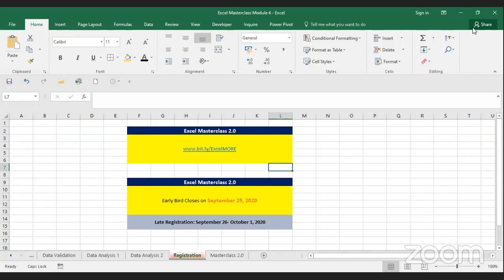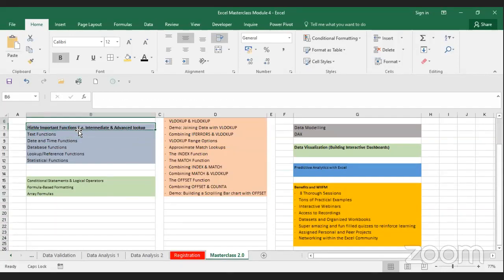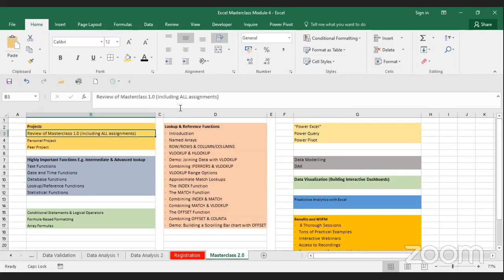Somebody is asking a question: yes, you're going to have a link to watch this session again. Definitely, you're not paying for that. All of the sessions that we've had, they are all free. But all of the things that we've talked about, that we need to re-emphasize and reiterate, for example, we're going to do a review, including all the assignments. That's going to be in the 2.0.